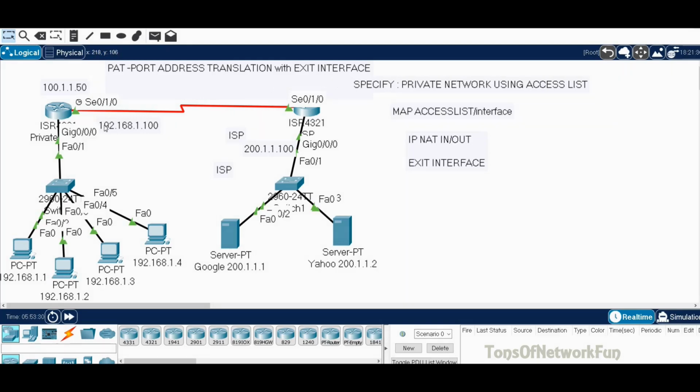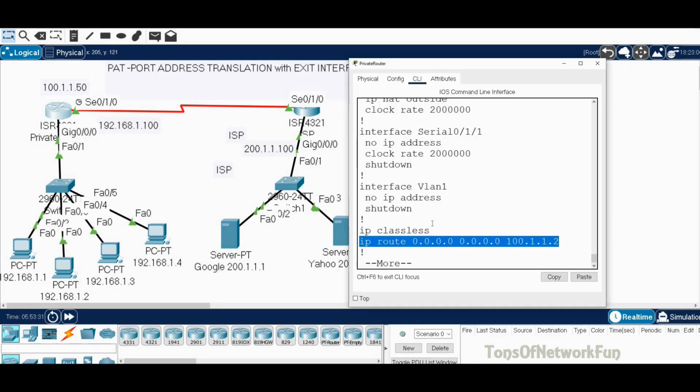Everything is almost the same. We need to go to our router and create this default route. I have already configured that. If you want to practice this lab, you will need to provide this default route, 0.0.0.0 0.0.0.0, and 100.112 is the next hop address here.